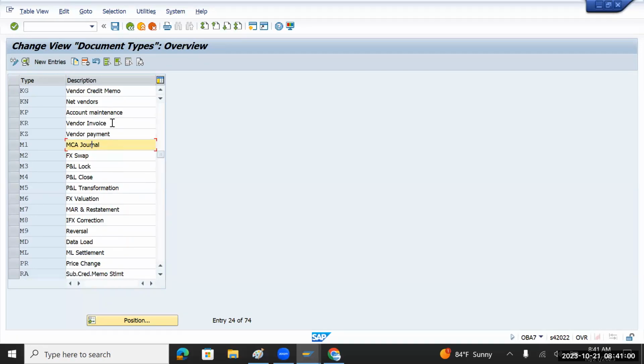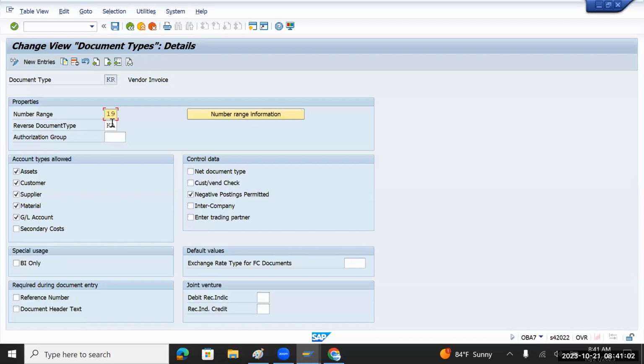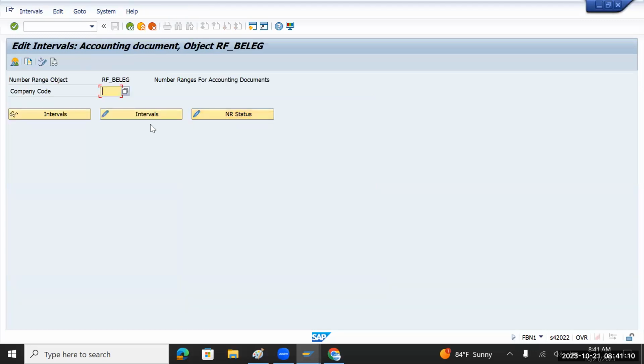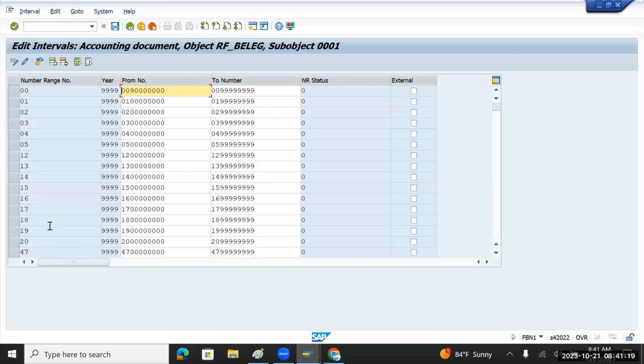So let's go to KR. Double click on it. So KR is starting from 19, right? When you go to number range information and give the standard here, 001, and click on intervals, 19 is my number range, and whenever you post any vendor specific invoice, it will start from 19000019. This is your reference number.